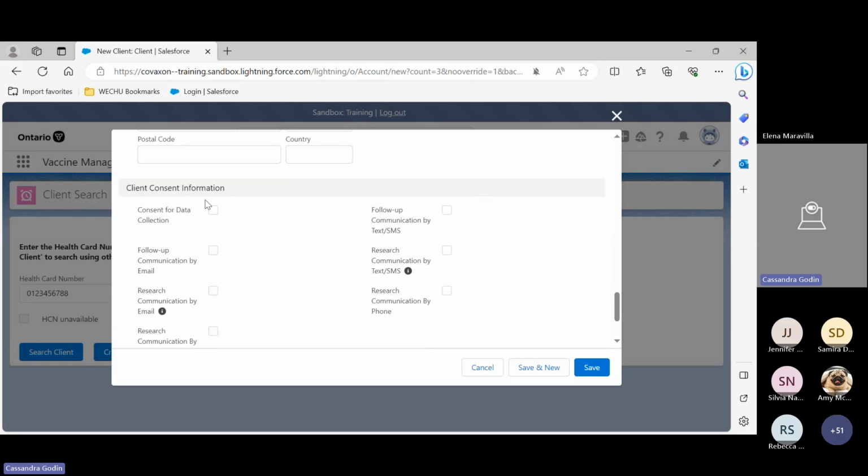And at the bottom, there are 2 very important fields here that we need to make sure are checked off. Number 1, most important, is the consent for data collection. So this is them giving us consent to create their profile in the COVax system.